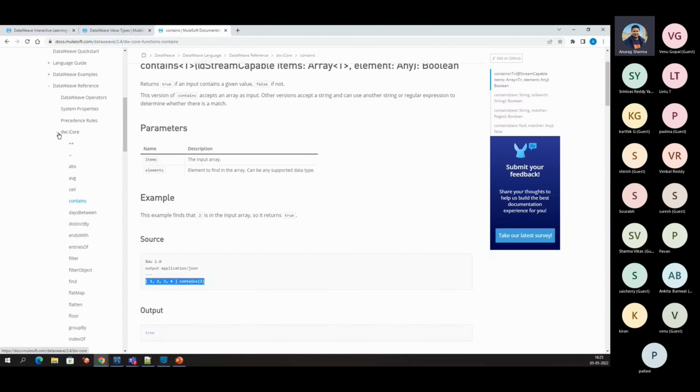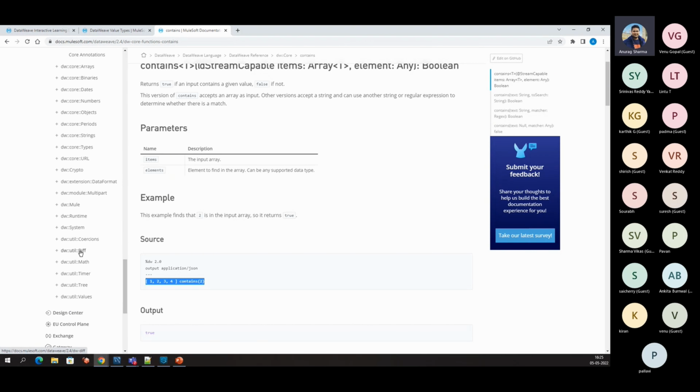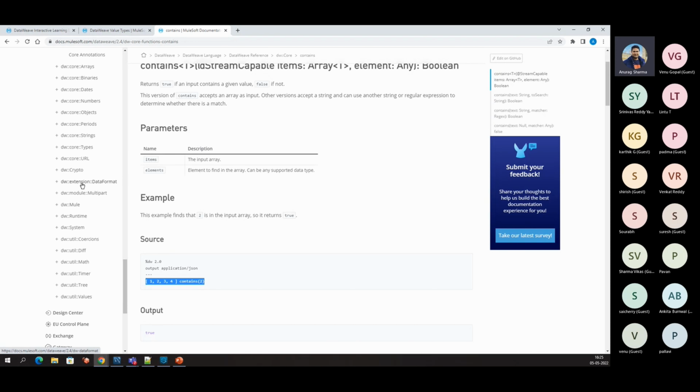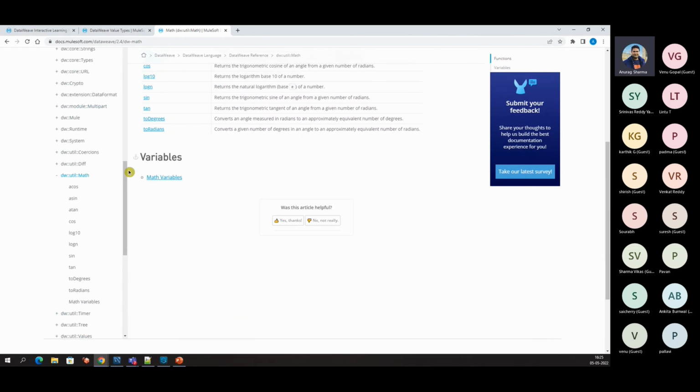So this is the simple thing here. This is the DW core module that is available by default in your DataWeave. You don't need to import it. In the same way, there are many modules like DW core, arrays, binaries, dates, numbers, crypto. For example, I'll show you this math. Click on math. A utility module that provides mathematical functions. So it is not there by default. You need to import it.